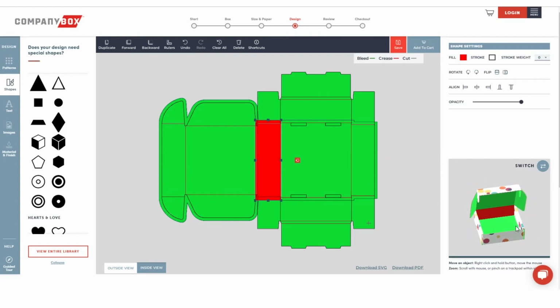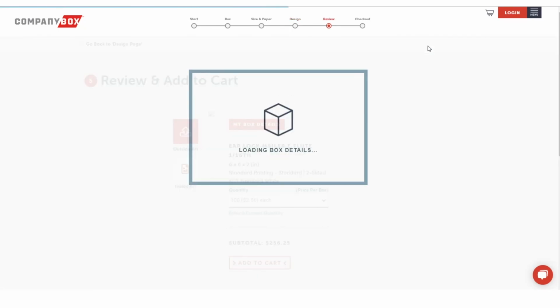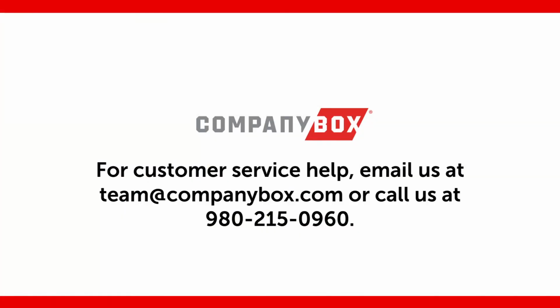When you are done designing, click Add to Cart up here in the top right. Make sure everything is correct and click Add to Cart. Our customer service representatives are always available to help if you have any questions.